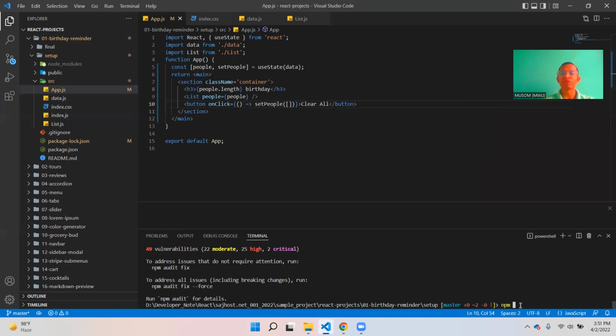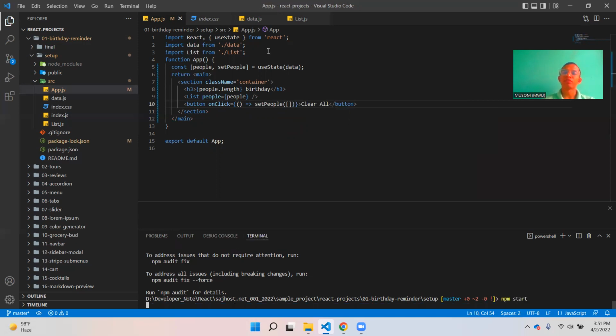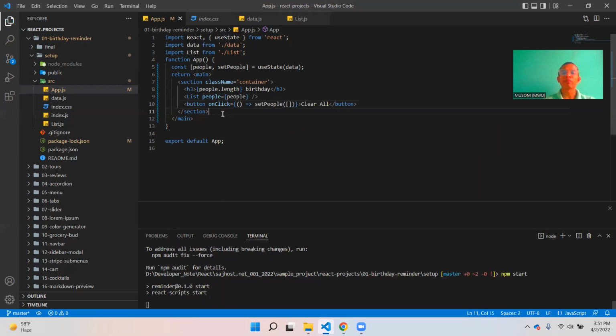Let me run npm start also. Let those things run in the background. So remember what we have to do right now. Do you have any idea what we have to do right now? We are sending props people to the list component, so we need to receive this there.